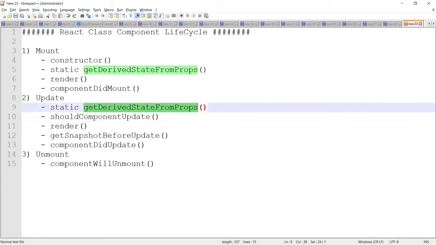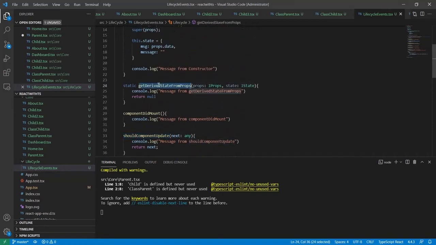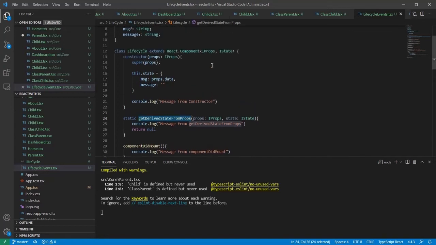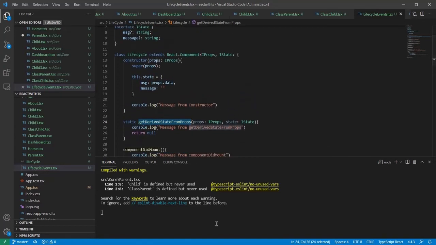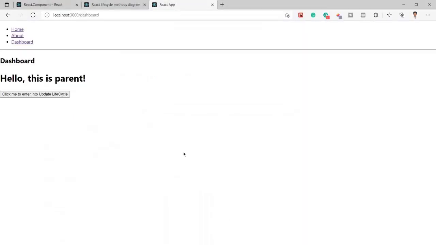And here it is getDerivedStateFromProps. getDerivedStateFromProps is also called in mount as well as in update, okay. This is that static type of getDerivedStateFromProps. So let's move ahead. The code is running right now, so let's move ahead to the web page here.